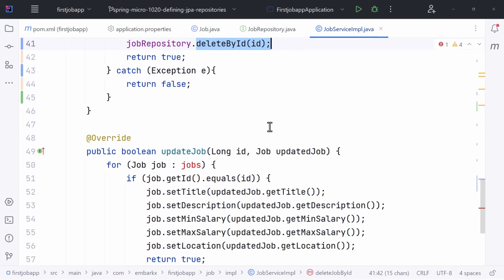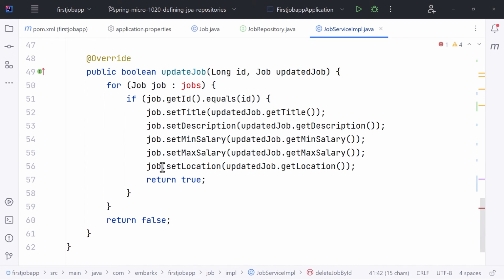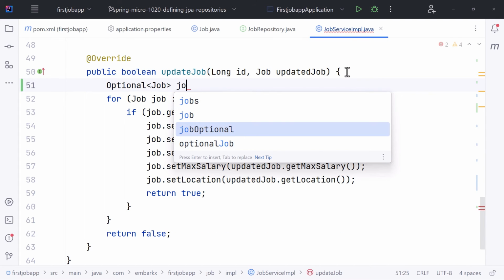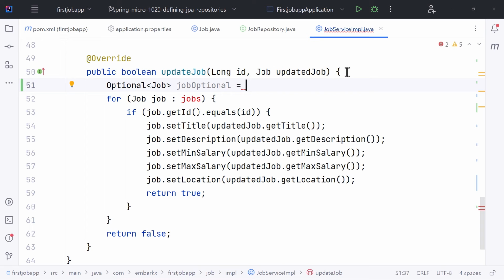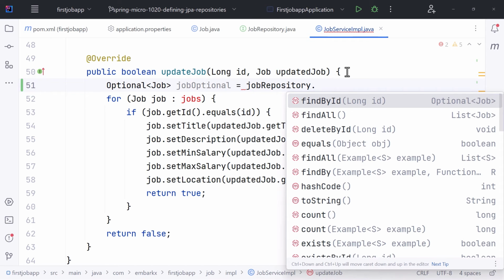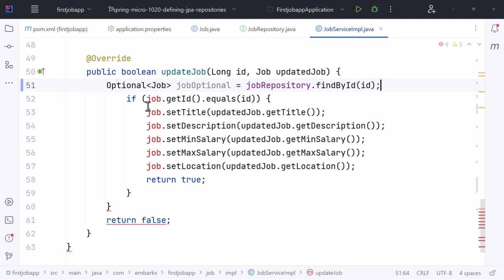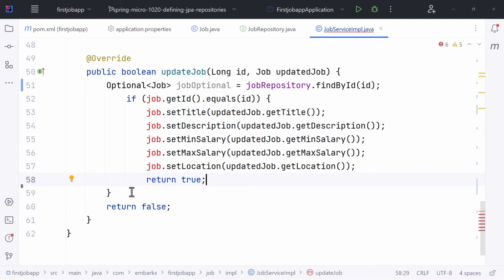Okay. You can even update the job and the code can become simpler. Here you were using this particular for loop to traverse. So what I will do instead is I'll use Optional over here. So Optional job, and I'll say job optional like so. And I'll say job repository dot find by ID, and I'll pass the ID over here. So once we have the job, instead of the for loop, I'll just remove the for loop. We don't need the for loop now. I'm just going to delete this.